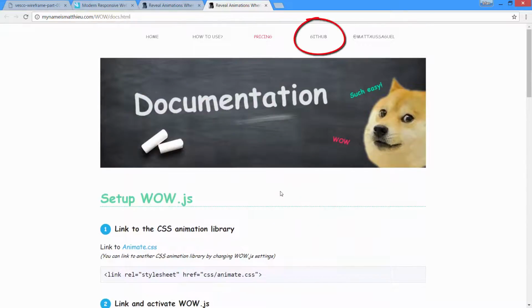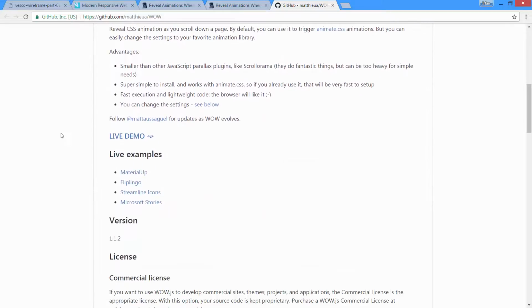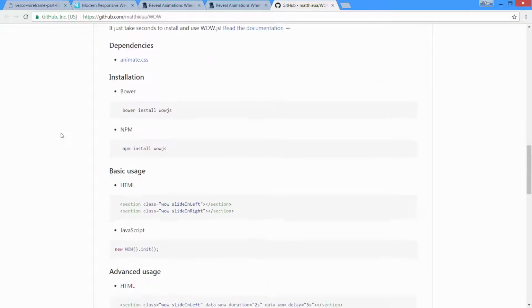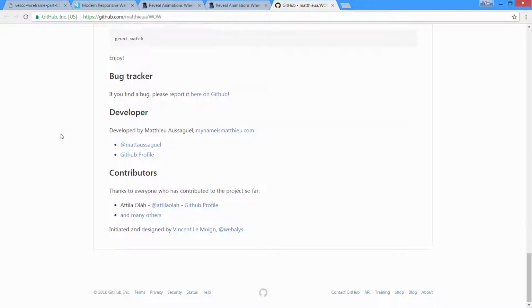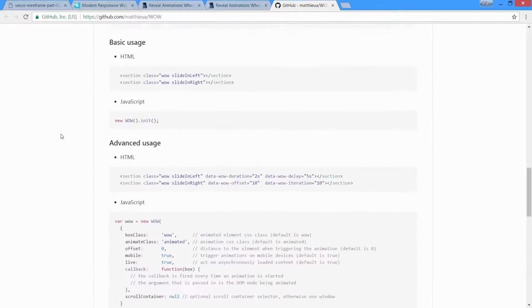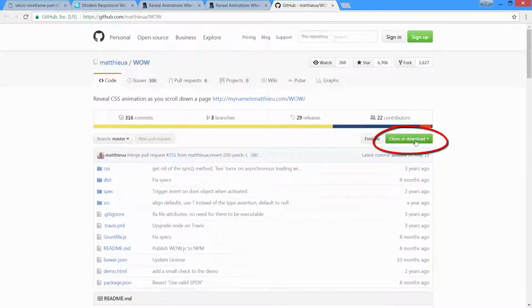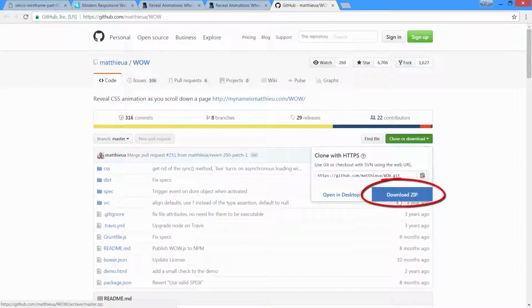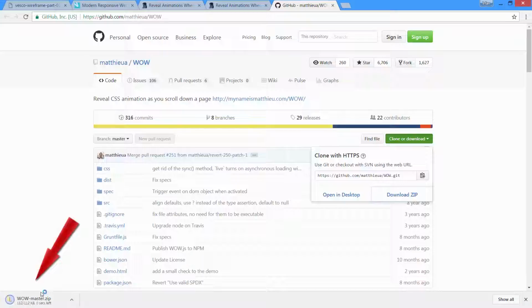Let us download this jQuery plugin. Click on this GitHub link and it will take us to the official web page for this wow.js library. And on this official web page, we can also find some further documentation for this wow.js plugin. To download this plugin, click on this download button and then select download zip file, and it will start downloading wow.js plugin on your system.